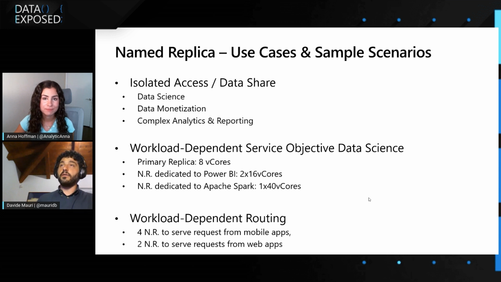And the last one is what we call workload dependent routing, which is probably easier. Let's say you have a website, or better, an API. And this API is also used to publish some data to a website that shows it, using Vue or React or any of those nice frameworks.